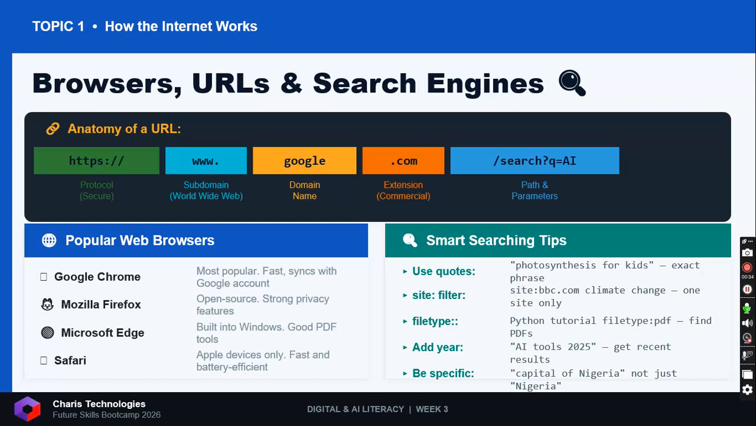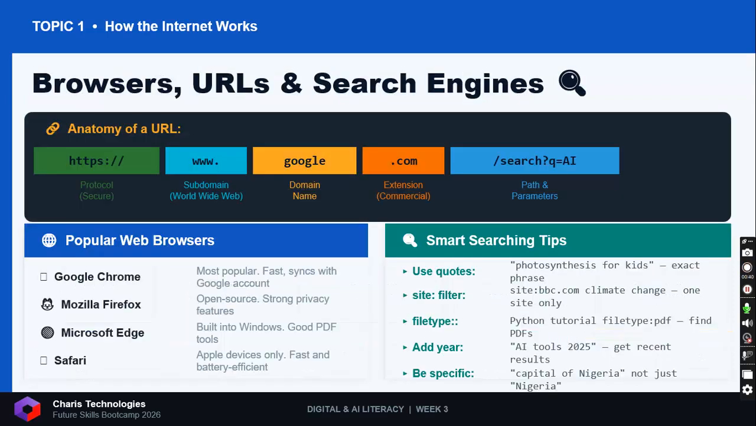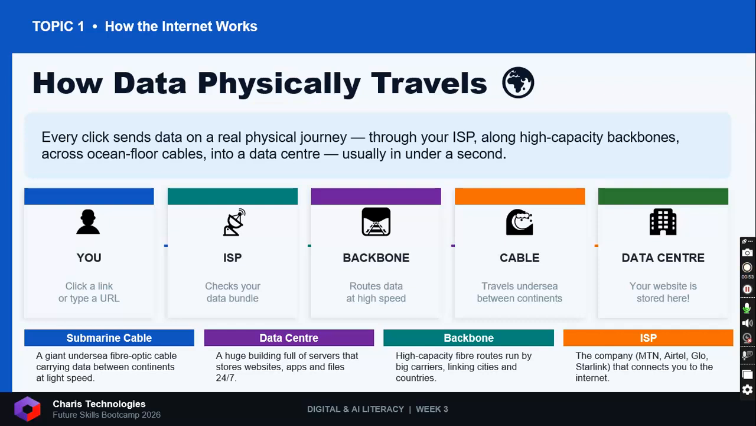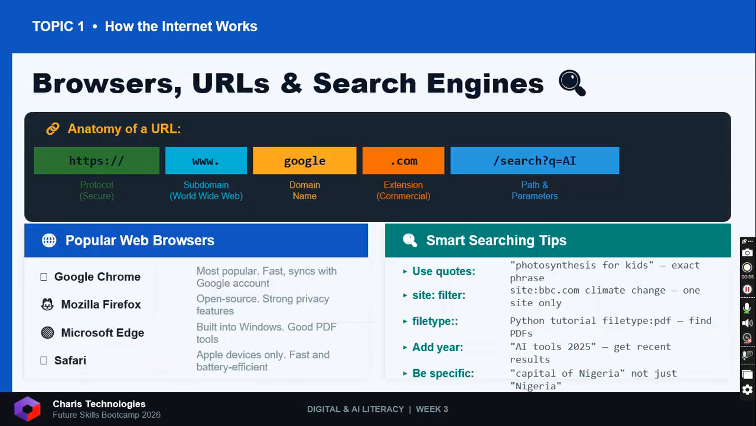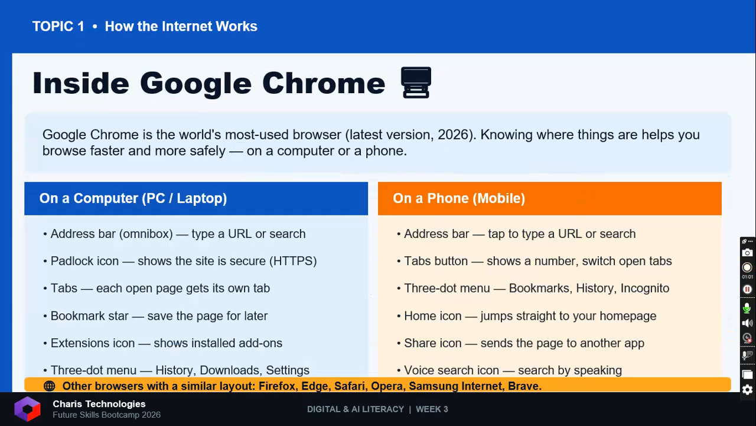And we talked about the browser, URLs, and search engines. So search engines are just websites or software that are used to find websites on the internet, or that are used to find information on the internet. We've talked about the web page, website, web app, and native apps. We talked about that as well. And then we examined Google Chrome.